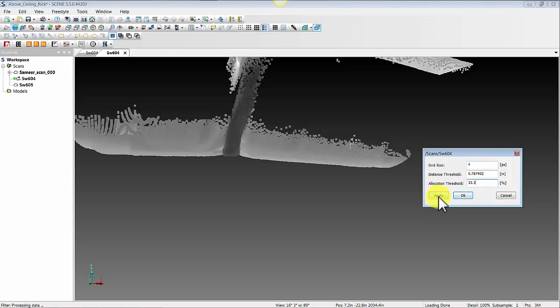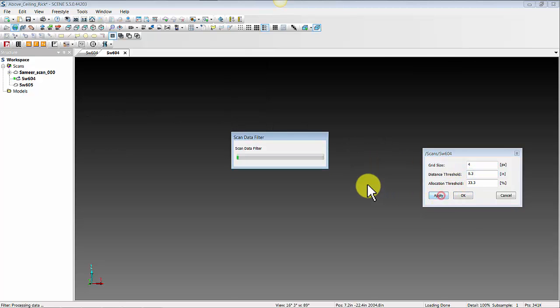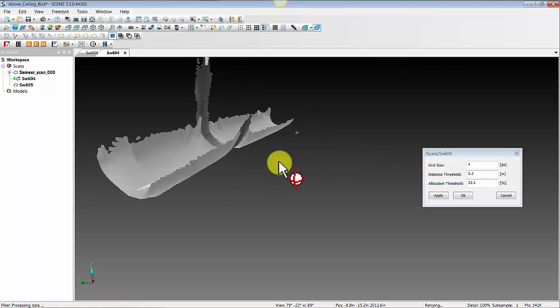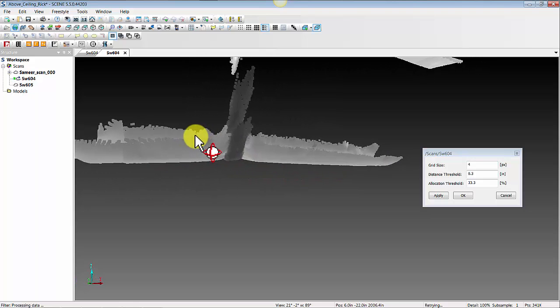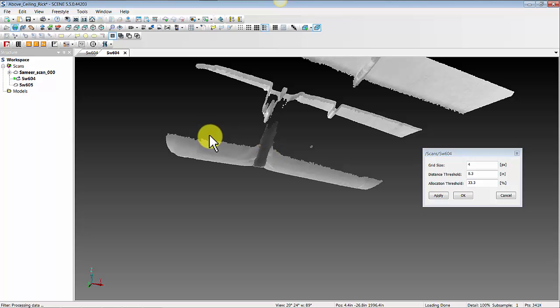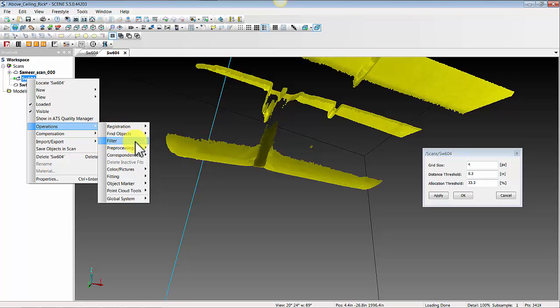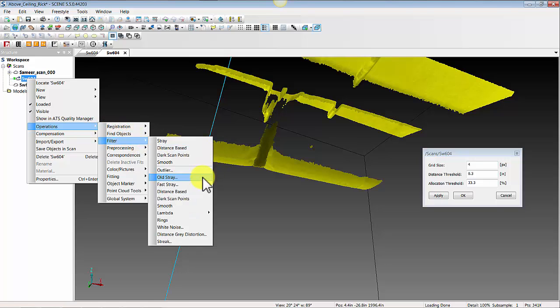Let's bring that grid size up to 4, and I'll hit apply, and it looks like some more of our data disappeared. I could bring our distance threshold down to, let's say, 0.3, and at this point it's really up to the user how much of that information they want to disappear before they finally say okay, that's a good filter. We're happy with the results, and we're prepared to apply that to the entire scan. To do that, you would shift right click on the scan itself. It needs to be loaded, but you can go to operations, filter, old stray, and apply it to the entire scan.